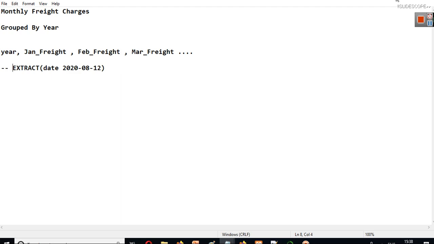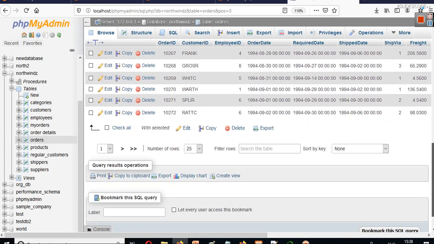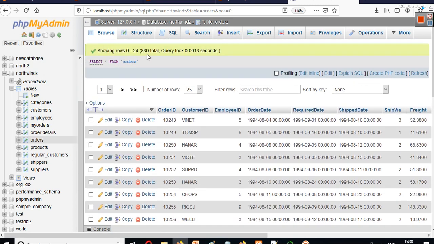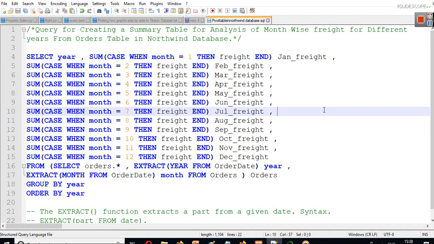And now we are going to create. So from this table you can see the data is in rows here. You can see there are 830 total rows. But we want to see the data in one single column here. So now I have prepared a query. I have a query here which I have prepared with the help of some documentation.